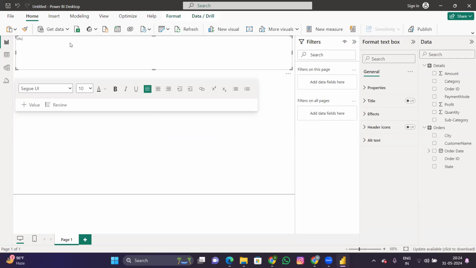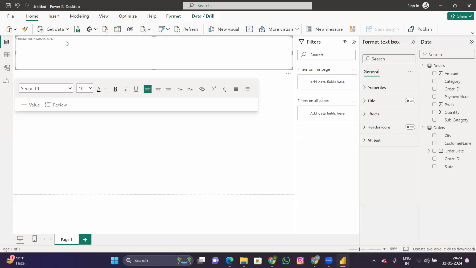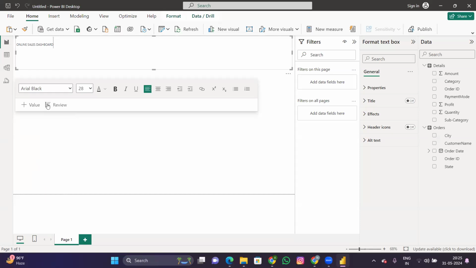Now we have started this. We are giving it a name. We have added a header, online sales dashboard. As the font size is small, we will come to the formatting part. We increase the font size to 28, change the font to Arial, and keep it in bold.